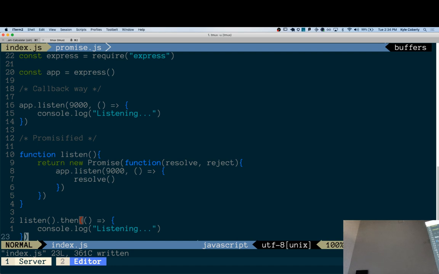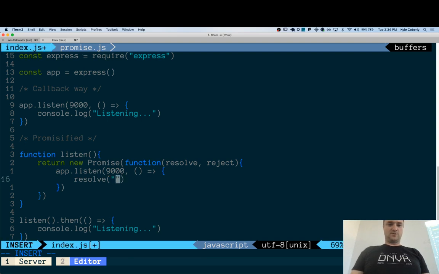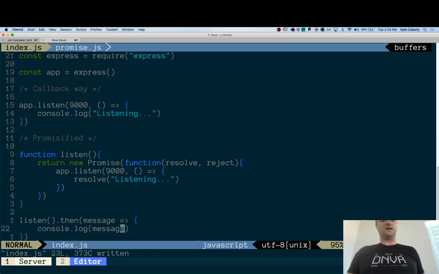Show you one more thing that's kind of badass. That resolve function will accept an argument, and that ends up being the thing that comes back from the dot then.